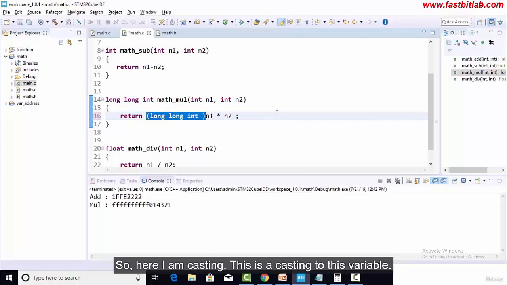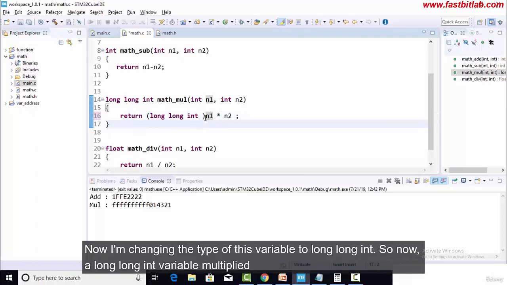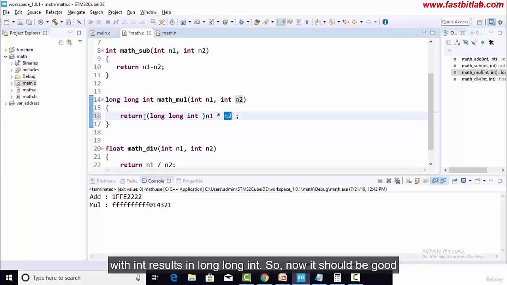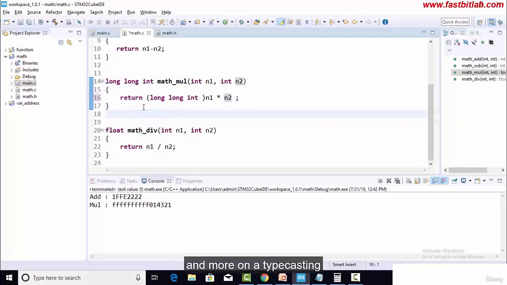This is a casting to this variable. Now I'm changing the type of this variable to long int. So now a long int variable multiplied with int results in long int. So now it should be good, and more on typecasting we'll explore in the later lectures.